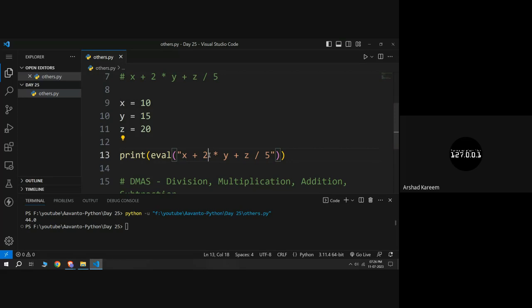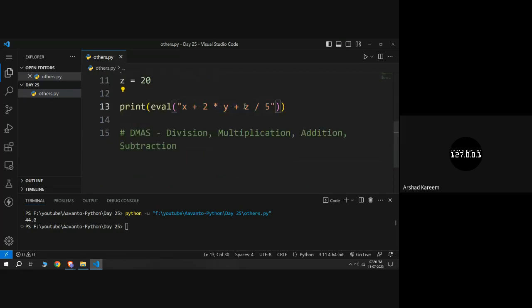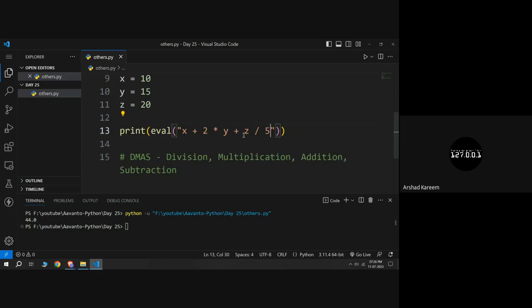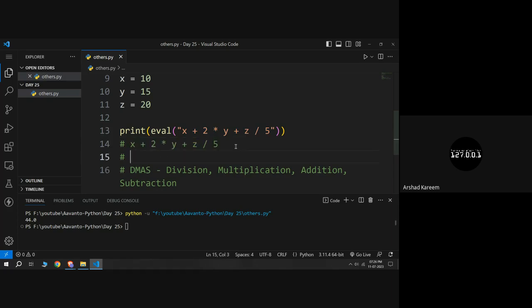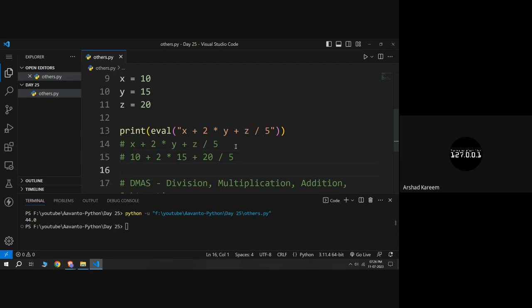So in this expression, first you need to complete the division part, which means first you need to calculate z by 5. Okay. So first you need to calculate division. After that, you need to complete the multiplication part. And finally, you need to perform addition. So here, my expression is something like this. So value of x is 10 plus 2 into the value of y is 15 plus z is 20, right? 20 by 5. So this is my actual expression. So I'm just replacing the variables with my values. That's it. Okay.